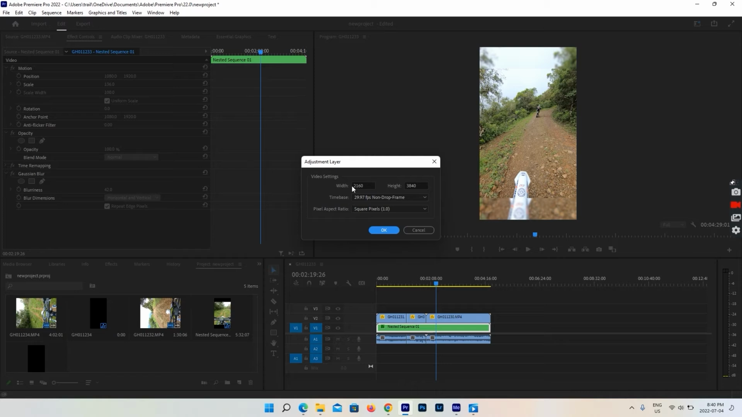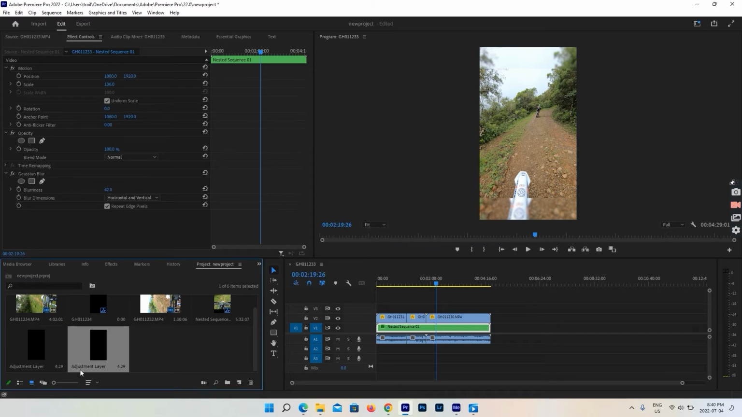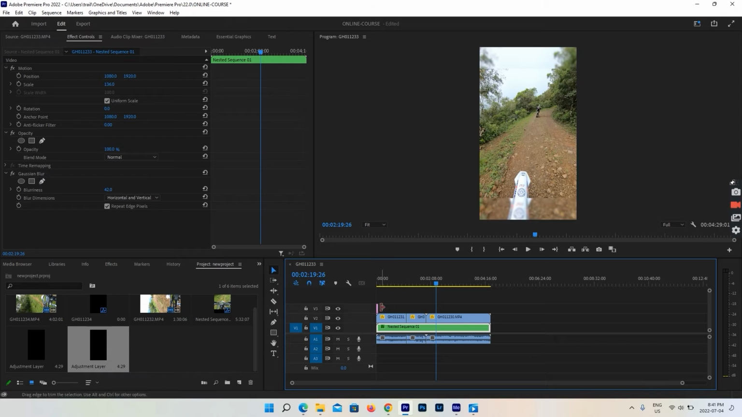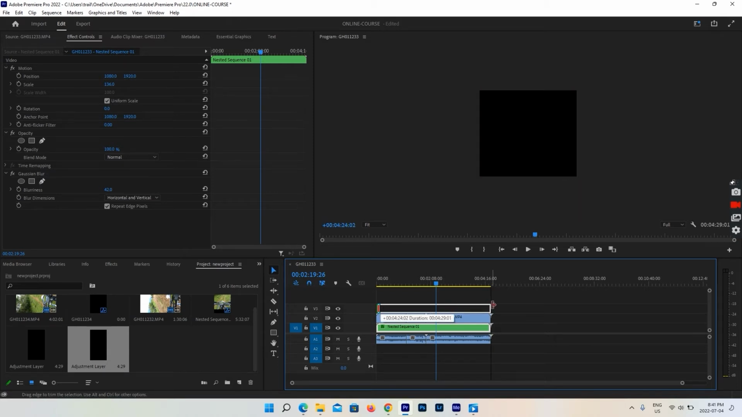And just hit OK because it'll automatically adjust to the project that you've set up in your sequence settings. Hit OK. Here's the adjustment layer. I had one before, but we'll just use this new one. Click it and drag it to the very top layer of this clip. And then you want to just drag it across to cover the whole clip.